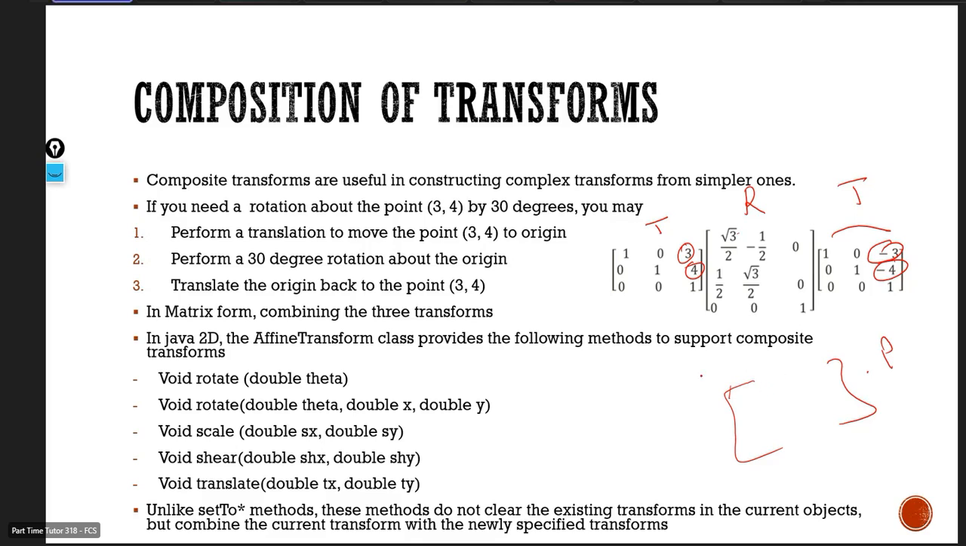Now, if you want to support the composite transform, you can use rotate, for example, cx.rotate. For the rotate, same thing, we have two constructors. The first constructor uses only the angle theta, the second constructor uses theta and the point of the rotation. We can use the scale method, and then we have to give the scale over the x axis and the scale over the y axis. We can use the shear, we can also use the translate.